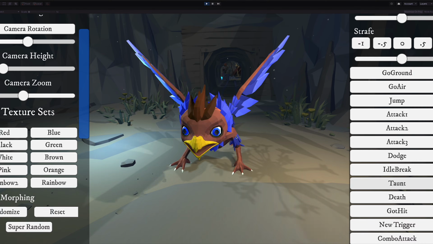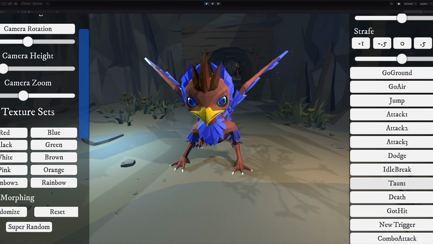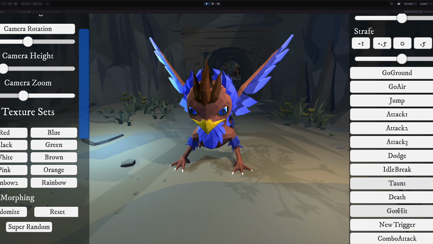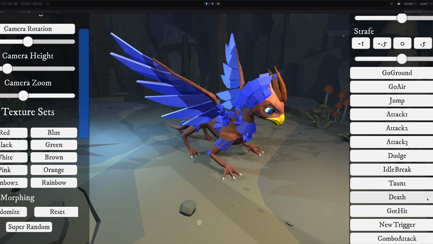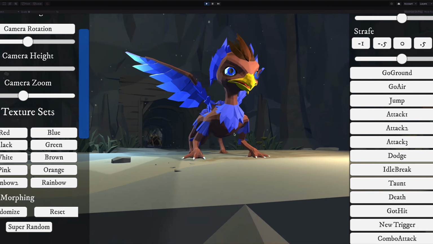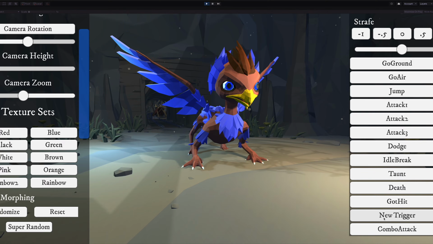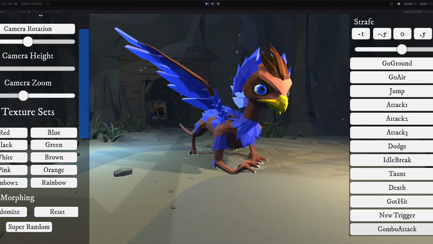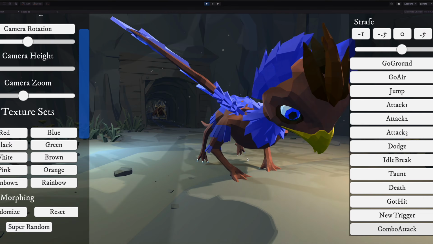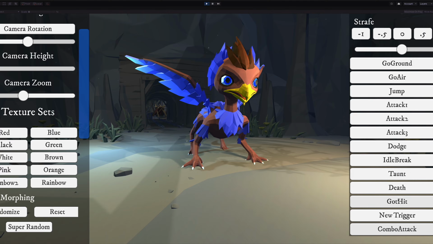You also have this taunt animation. Could be used for a magic spell as well. We'll show the death in a second. This is a regular got hit. If you just want to not blend, you can just do one of the got hits. This new trigger is just a random button that shouldn't be there. And then we have a combo attack where we just put the three attacks together. No big deal there, just three different animations back to back.